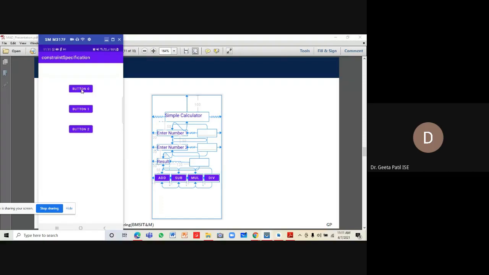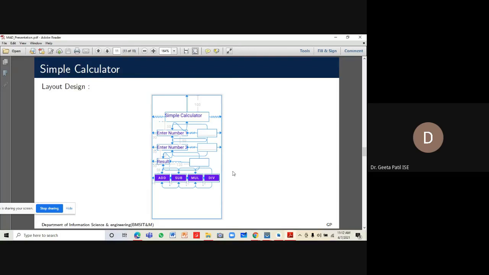So when you are clicking on this, nothing is happening. Why? Because we have not touched the Java file. Now, if you want something to happen, we'll have to edit the Java file. And how to do all those things, we will see with this simple calculator example. So we will design this layout first.